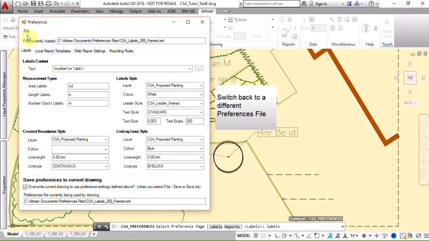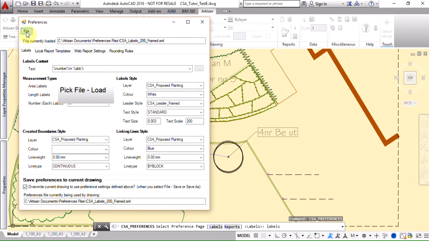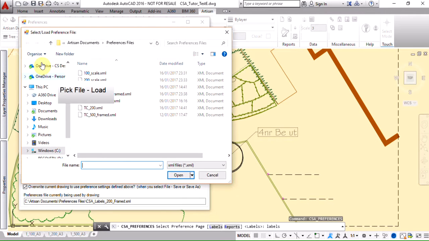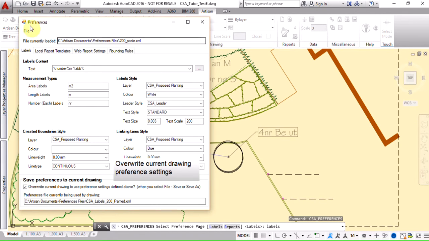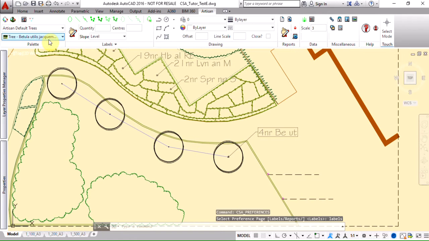Switch back to a different preferences file, pick File and Load. Select the required preferences file and pick Open. Overwrite current drawing preference settings. Save and close to commit the changes.